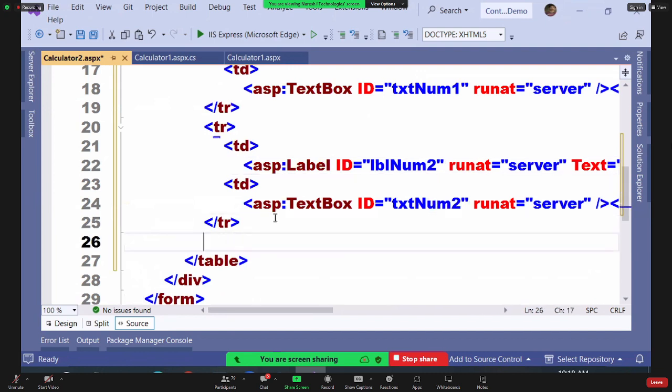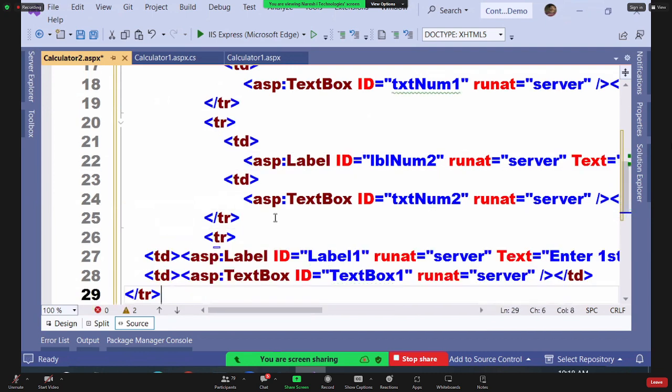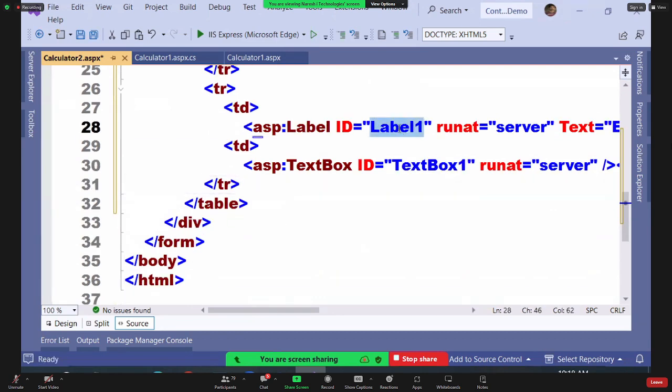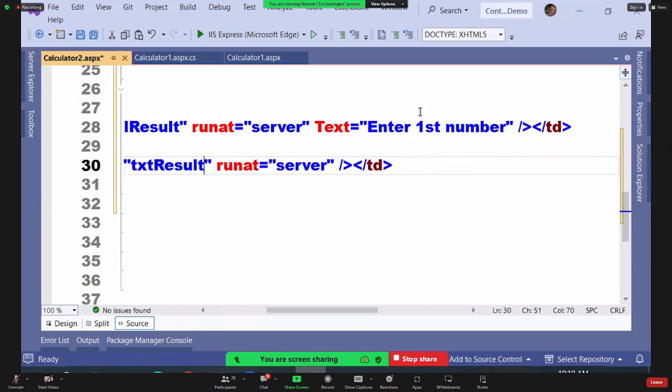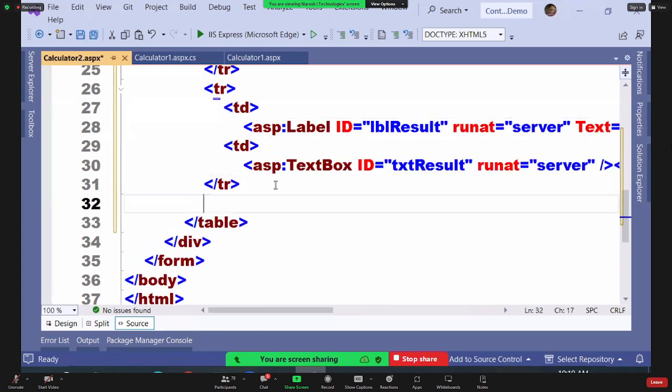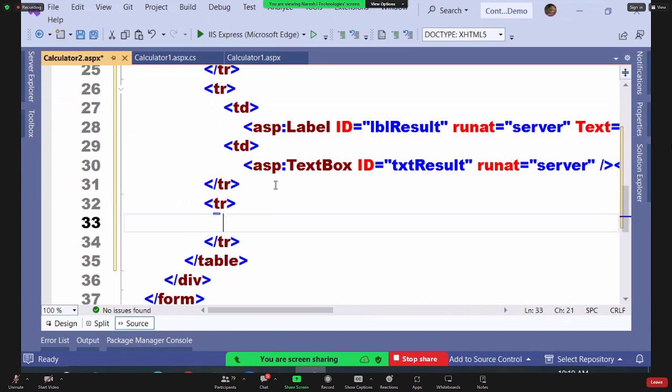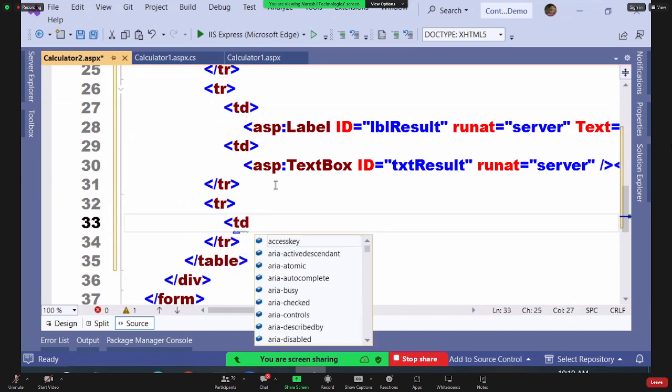One more time. lblResult, txtResult, txtResult. Okay, now Enter. Sorry, Result obtained. Okay, next. TR again, TD.